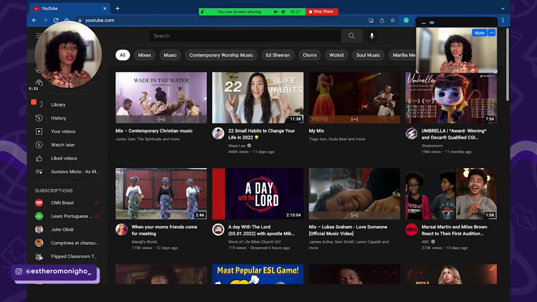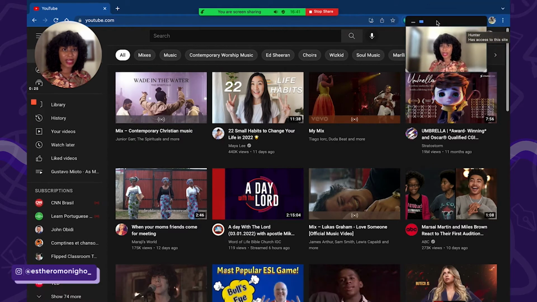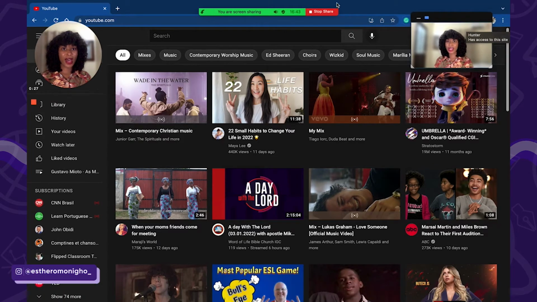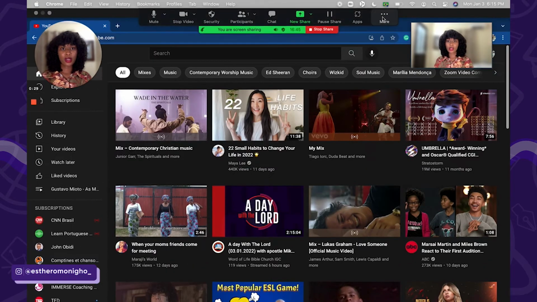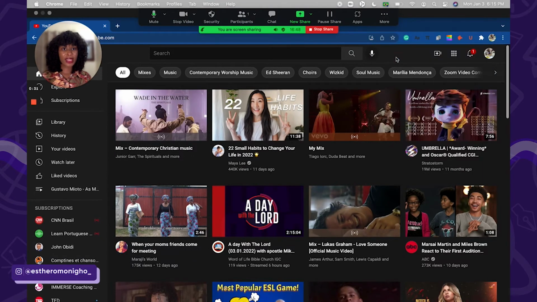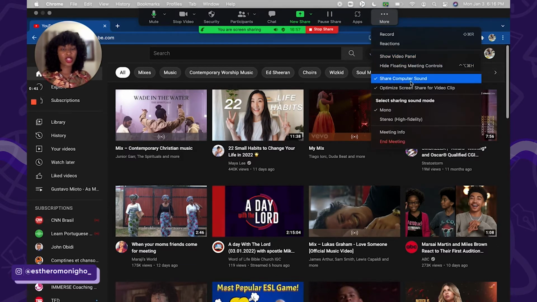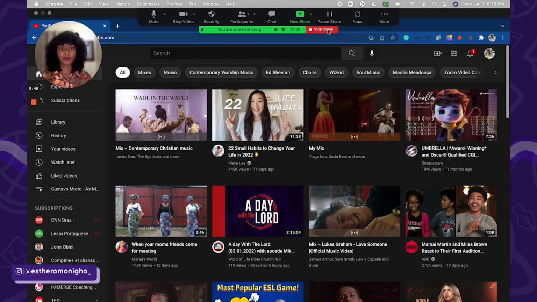If you do not like this video panel you see here, and want to hide it, all you have to do is click on more and hide video panel. If you also forgot to share sound while you were going to share your screen, you could come here and share your computer sound. Now I'm going to stop sharing my screen and explain the last aspect of this video.